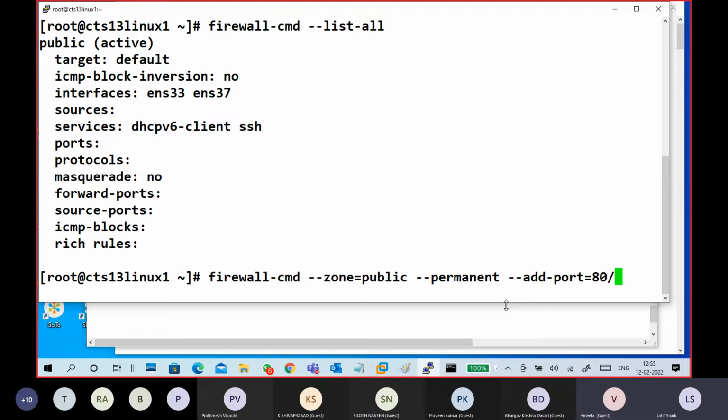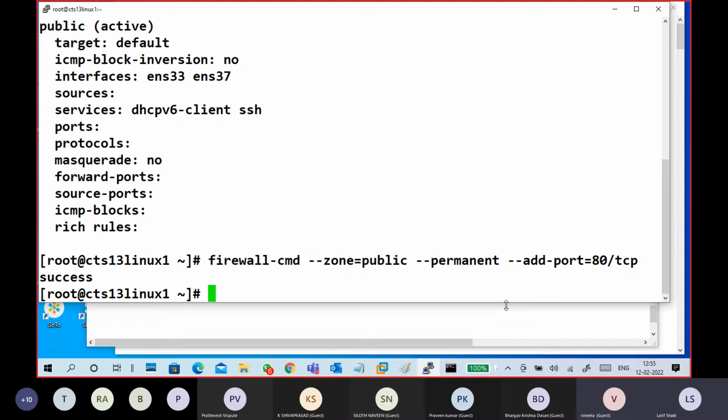Which type is it, TCP type or UDP type protocol? TCP. TCP type only. Okay. Now if your command is correct, then it shows success. So that is how to add a port number.